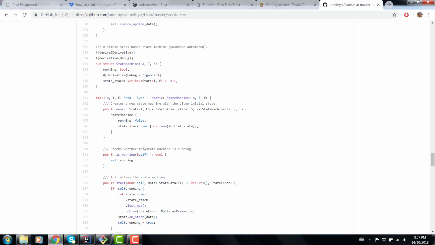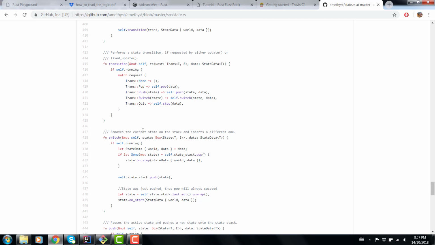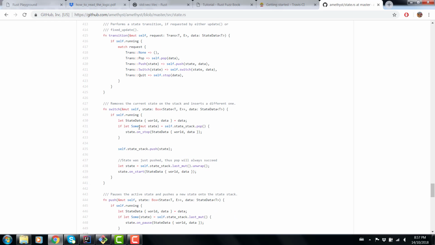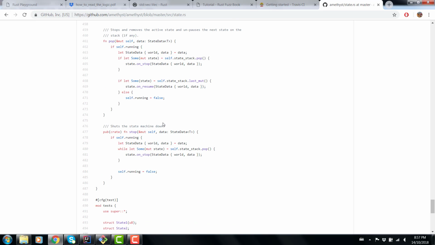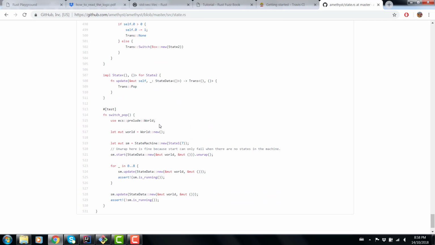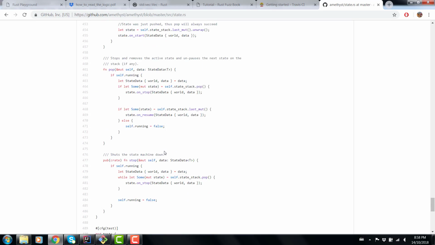And the state machine is here. We don't need to worry about the state machine too much, as far as I remember. It kind of just does its thing. It's good to know how it works, though. And it seems like they haven't really changed too much here. Yeah, they still have the push, pop, and switch transitions. That hasn't changed. Oh, and here's the tests. Yeah, they still do tests in this format, where the tests go at the bottom.